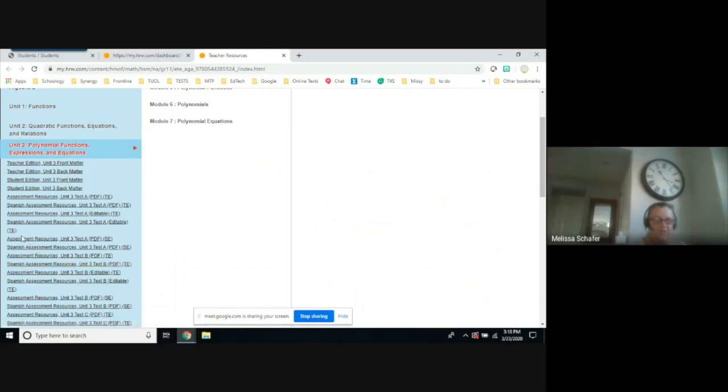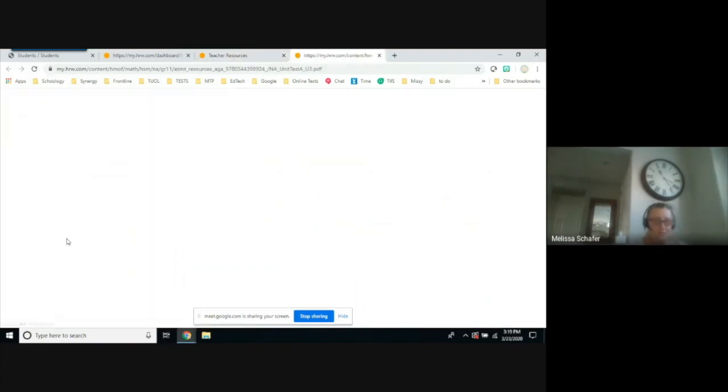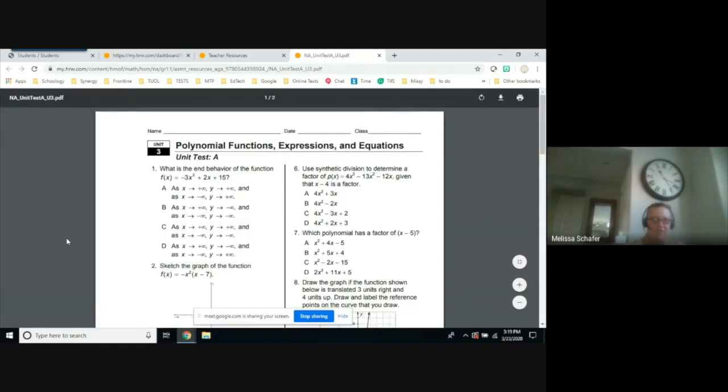For instance, at the unit level, you can have a test. And these are done in PDF. There's a test A and B. So if you want to do a pre and post and have the students work on that, again, this is at the unit level. And you see these materials. The unit test, like I said, is a PDF, so you can select that link and it will bring up the PDF.